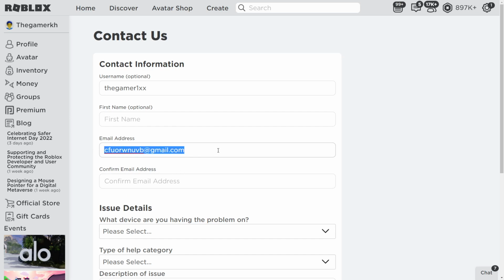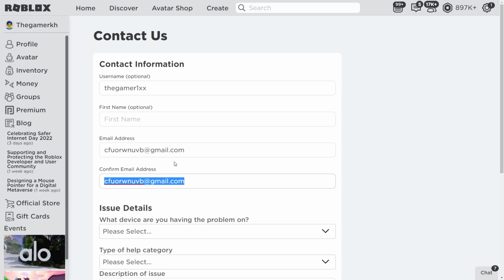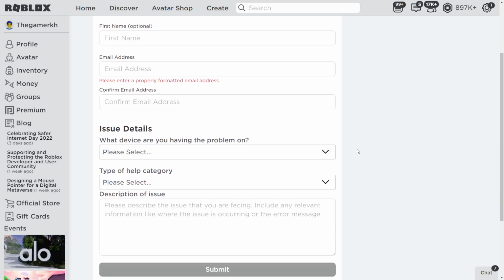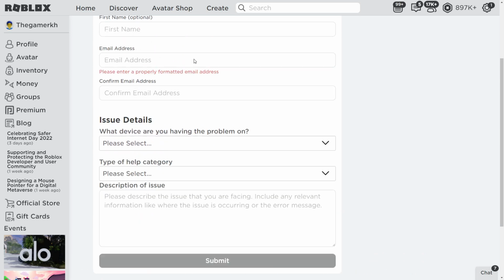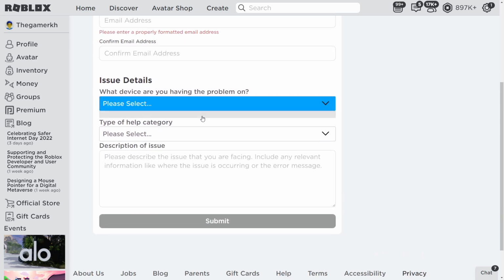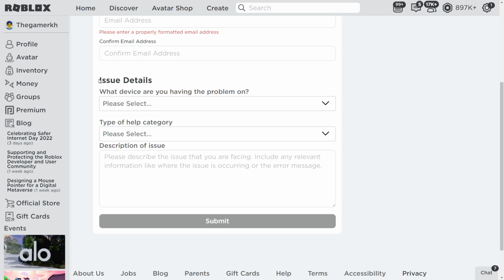You can just copy and paste it if you want to. But yeah, it's up to you guys. So anyway, put your email address in. I don't know why it says this right here. Anyway, issue details.